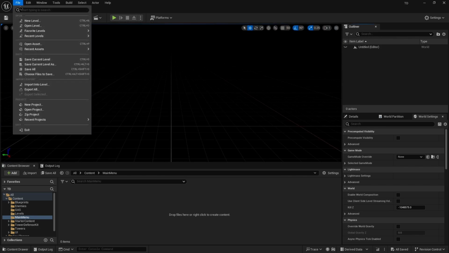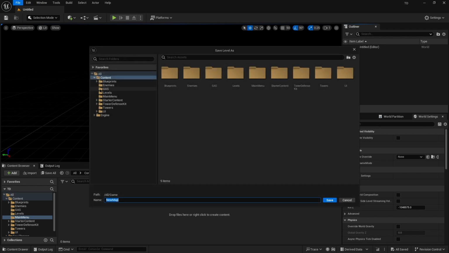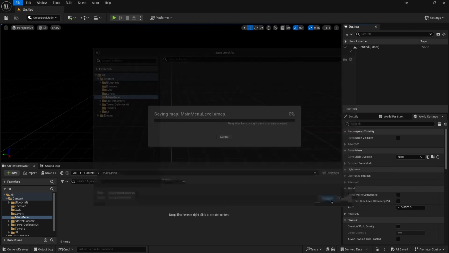First thing I want to do is just save it. So we're going to call this main menu level. And we're not throwing it in levels. We want everything in main menu. So we put it in here.